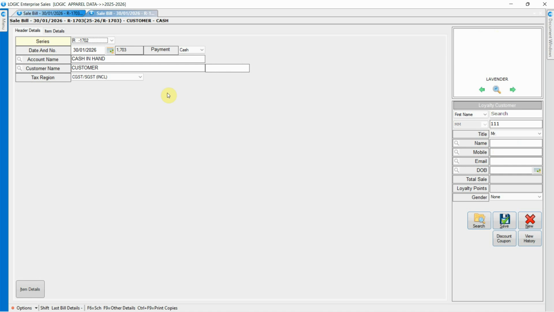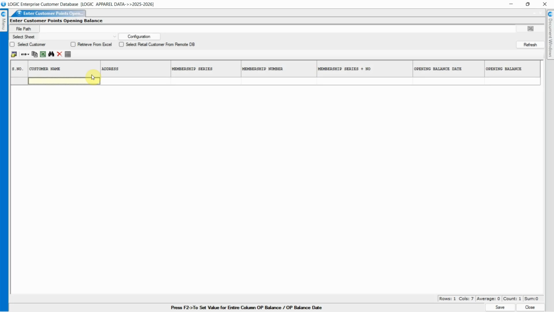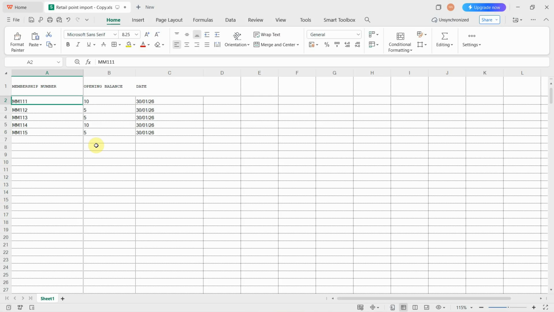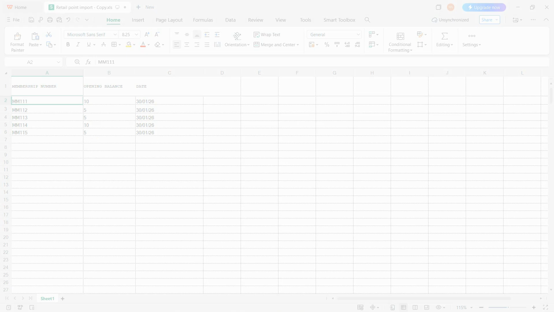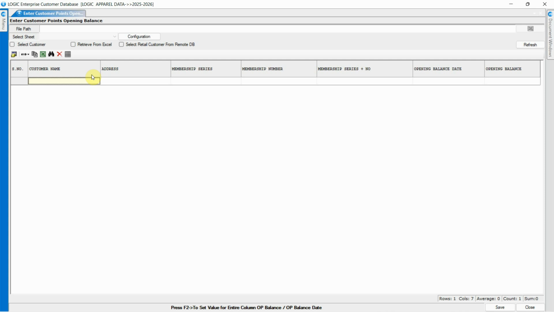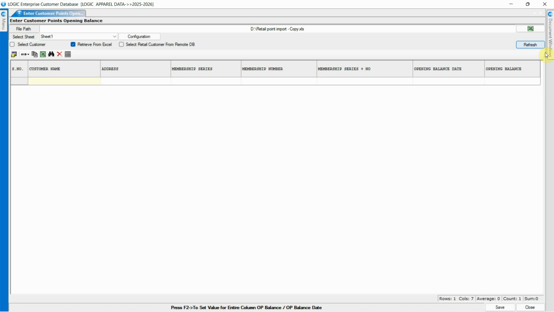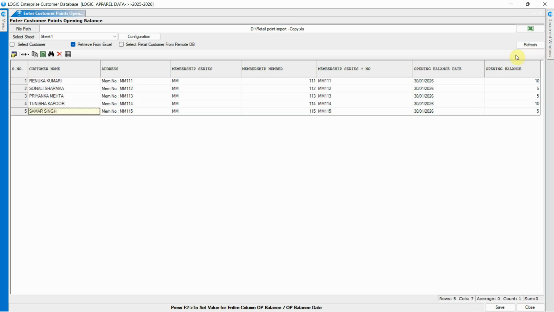Let us also learn how customer points opening balance can be entered by importing an Excel file. We have already prepared an Excel sheet. Let us now import it. Select the Retrieve from Excel option, click on the Excel icon to browse and choose the file, and then click on Refresh. As you can see, the imported details are accurately reflected here.